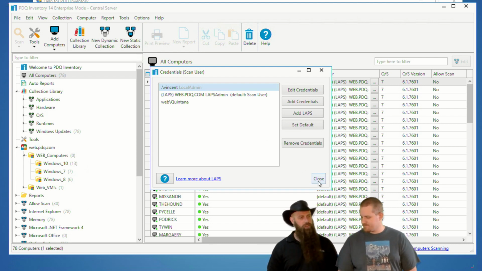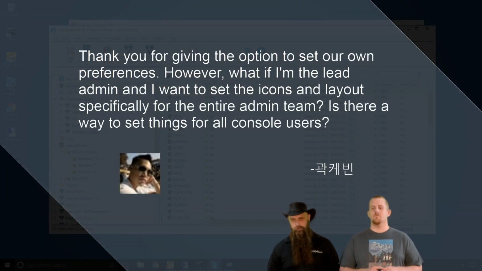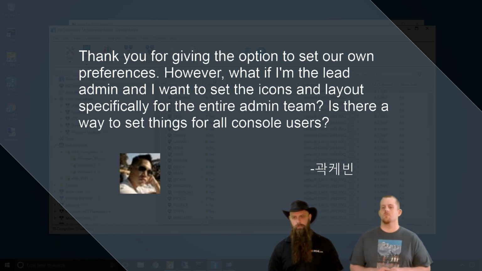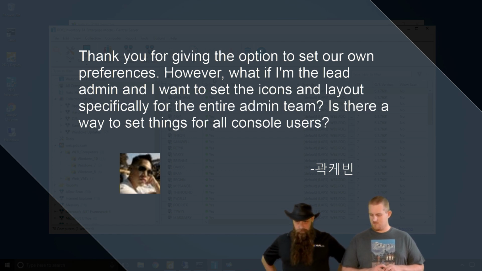Okay. So, let's throw another question down. Thank you for giving the option to set our own preferences. However, what if I'm the lead admin and I want to set the icons and layout specifically for the entire admin team? Is there a way to set things for all console users? Sincerely, Kevin.